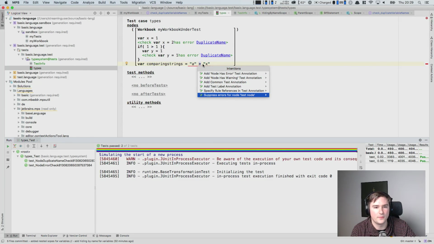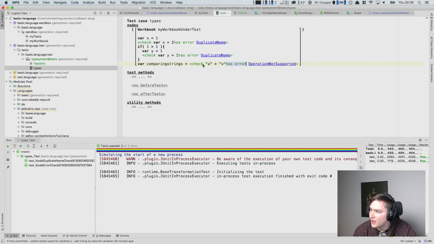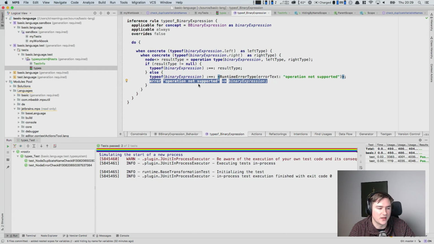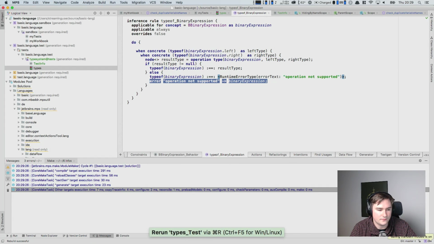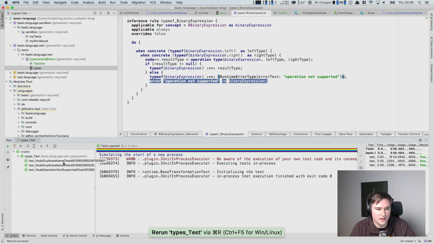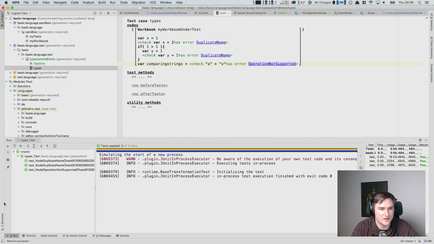So just like before, go here and say specify rule reference, and now MPS adds the check and the has error and the reference to the corresponding error statement in the type system. And if we run the tests again, we can see that now there are three tests that MPS has executed. So basically those three checking parts here.